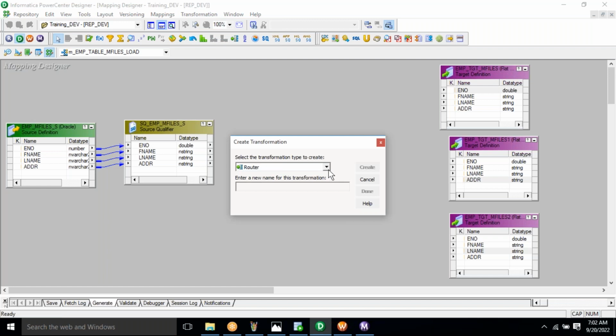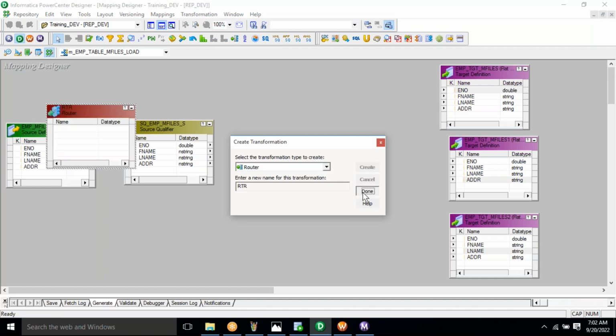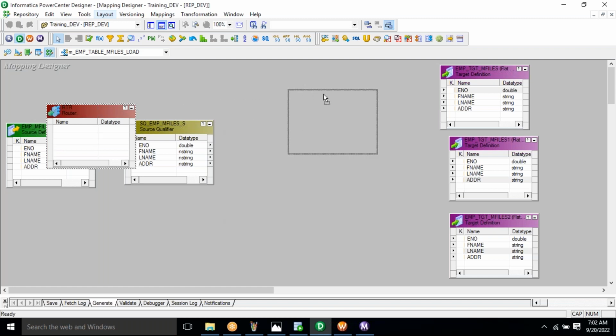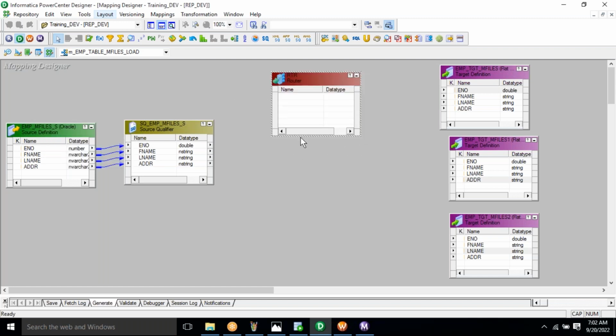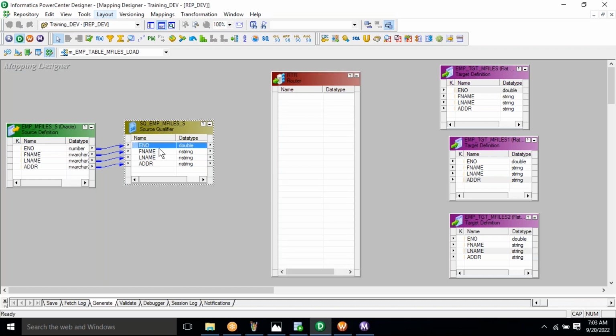To write three conditions in our mapping, we have to create a router transformation. From this list, we select the router transformation, then create, done. The router transformation has been created to write multiple conditions and route the data into three different files. Right click, select all, and drag and drop to the router transformation. Once we drag and drop, we have the input group created. We have to write three conditions inside the router transformation to route the data to three targets.